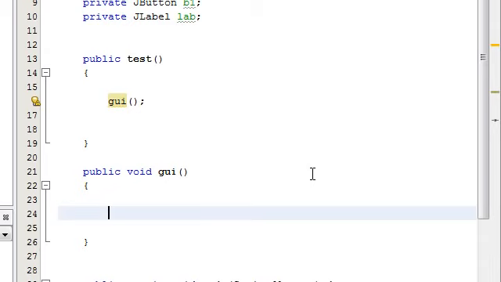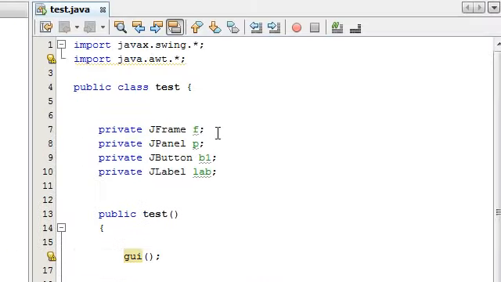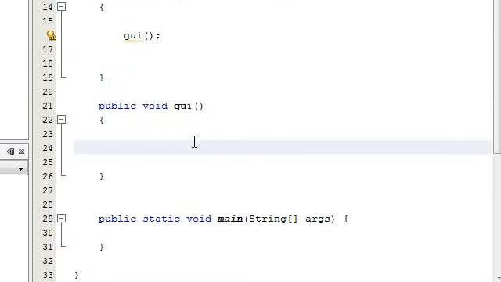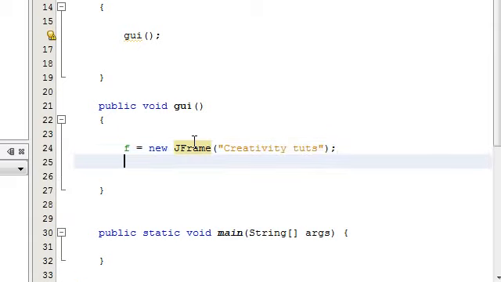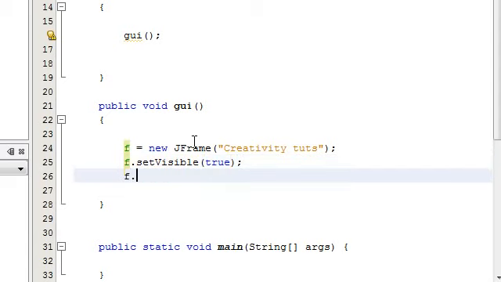So let's get started. First of all, we'll create frame. So we already declared frame here, it's f. So we'll create an object of frame, f equal to new JFrame, and title of the window we'll write here. I'll write here creativity tuts. Okay, and now we want frame to be visible. f.setVisible, and in the parentheses we will say true, and f.setSize, we need to set the size of our frame. I'll set it 600 by 400, 600 width and 400 height.